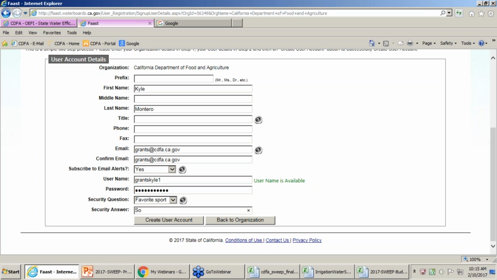Choose a security answer and create user account.